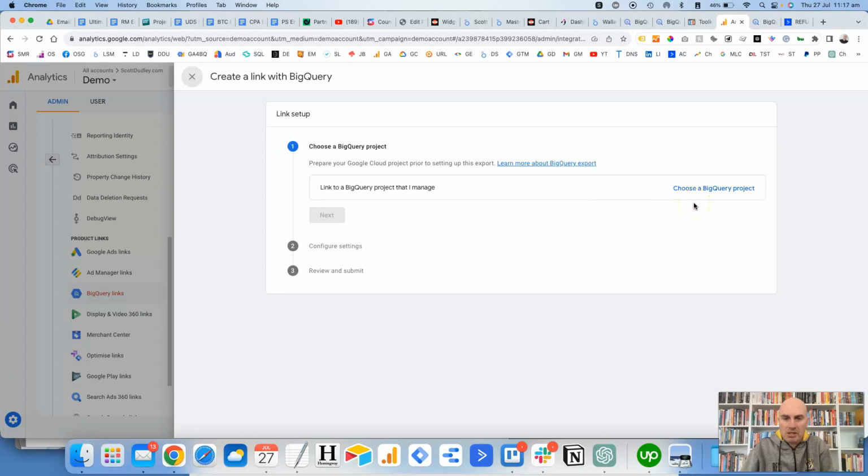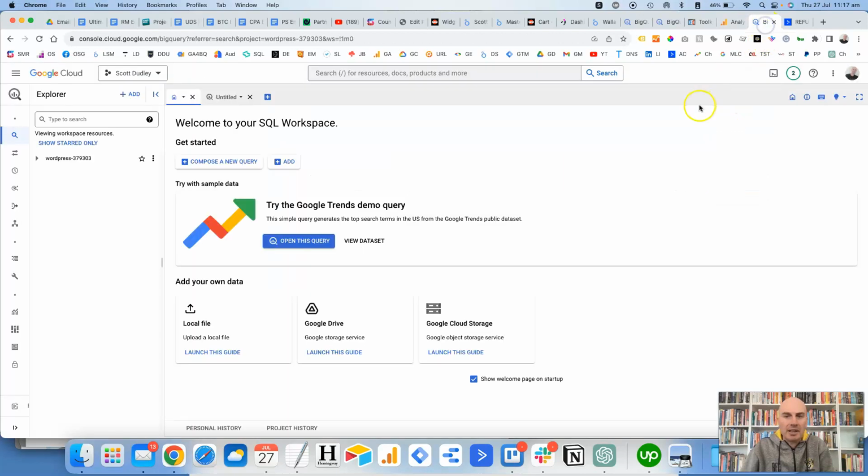So it's worth mentioning here that you will need to have a Google Cloud account set up, and you will need to have a project set up inside of that Google Cloud account. It's pretty straightforward to set up a Google Cloud account. And you also need to make sure that you have billing enabled as well.